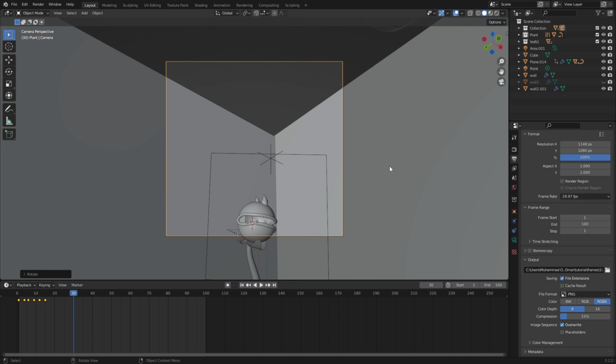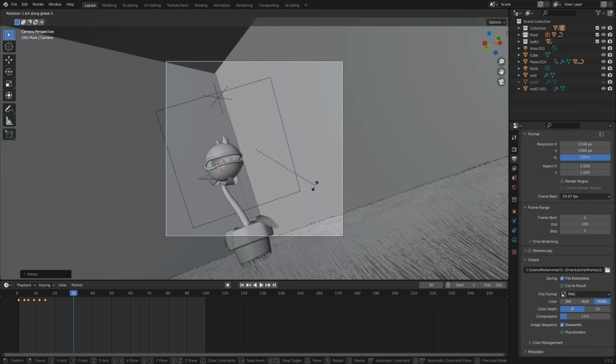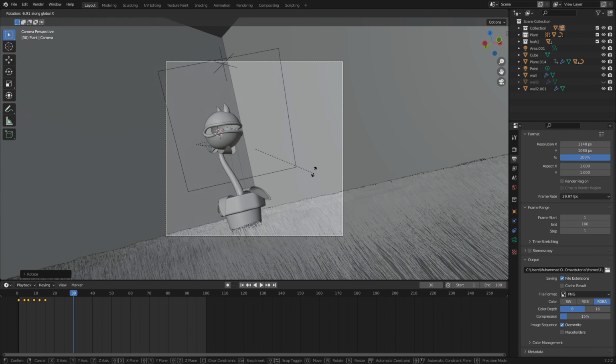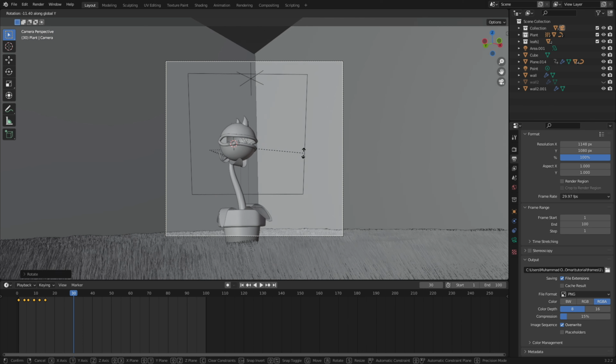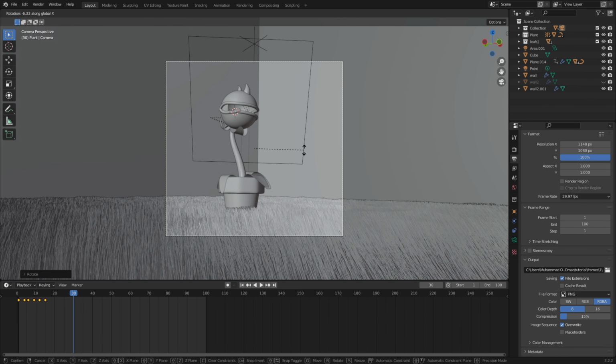Now let's check the camera. Oh, that's bad. Oh, no, that's bad. And then RY. Yep. RX. RY. X. Finally! And then once you're satisfied with your camera position, press I. Location and rotation.